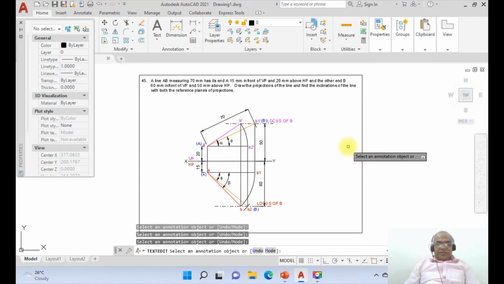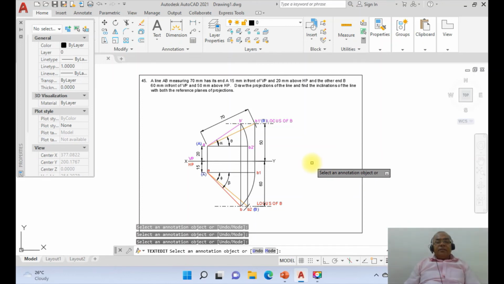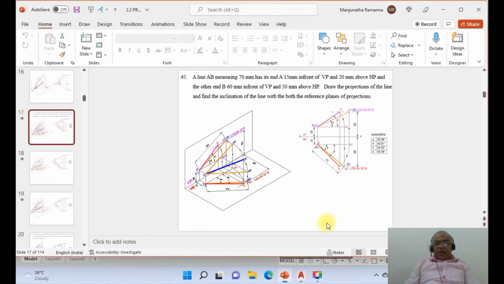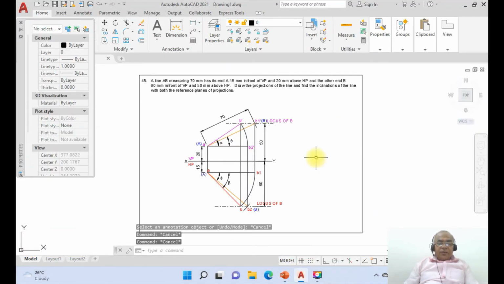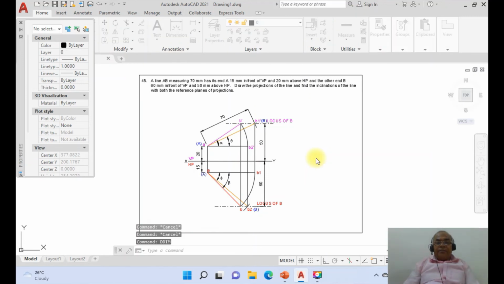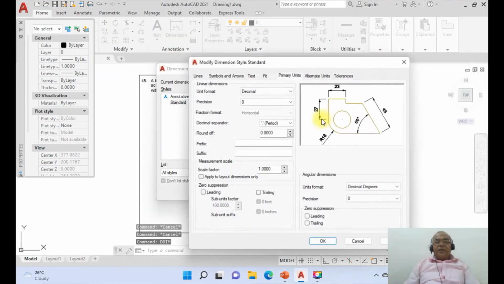So now we have changed this. Once we have changed this, now we need to go for writing the answers here. That is 25.38, 40.01, 34.02 and 45.36. To do that, first we will go to DDIM and go to modify.